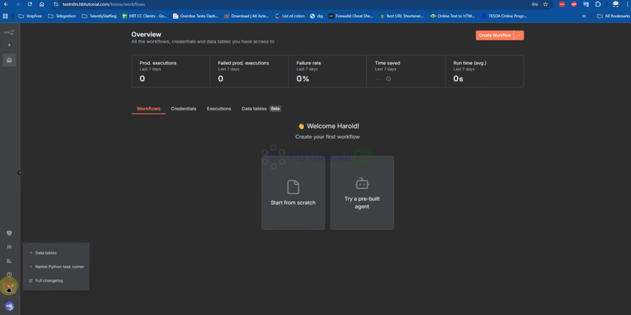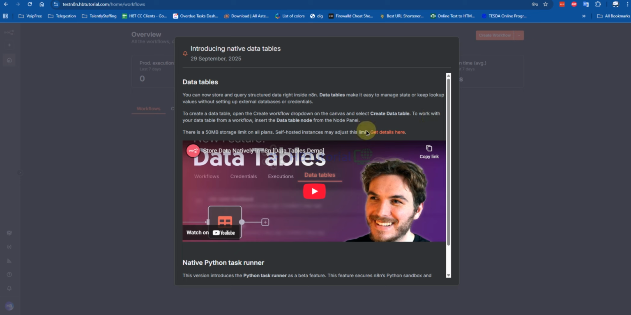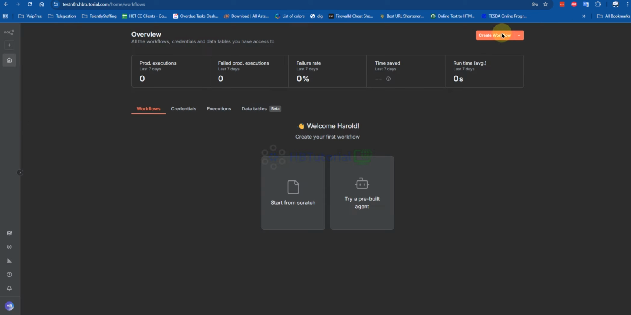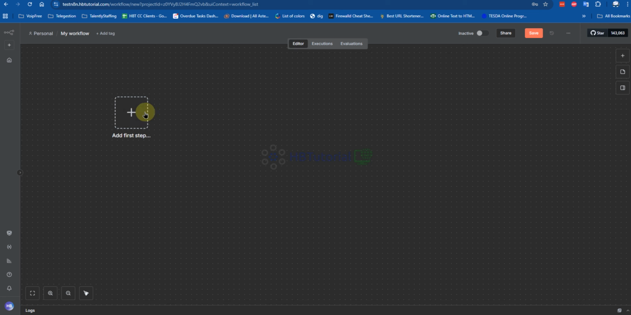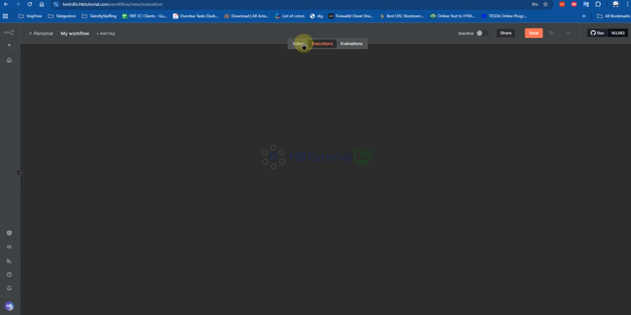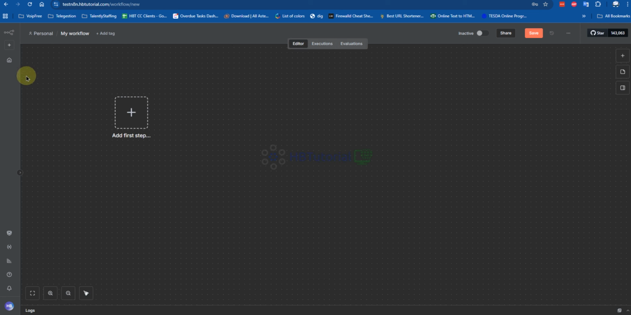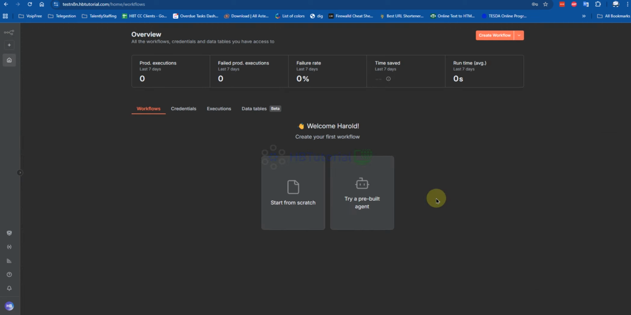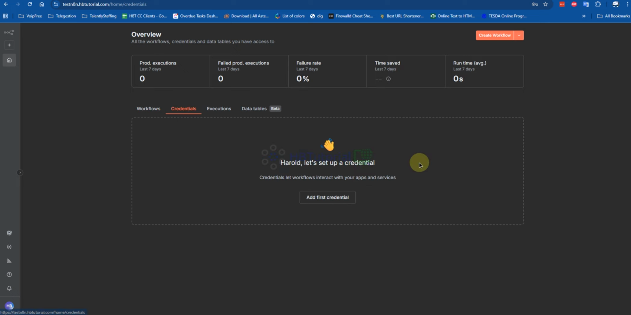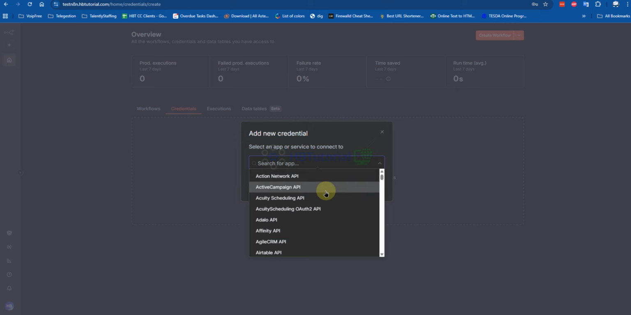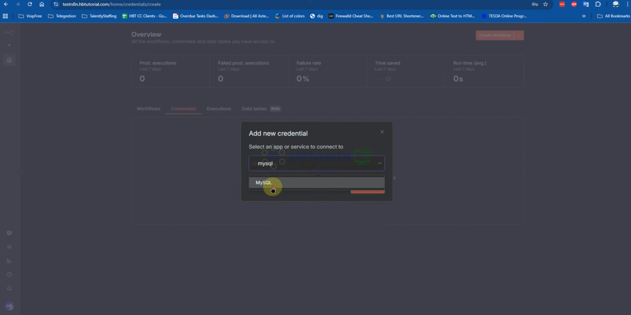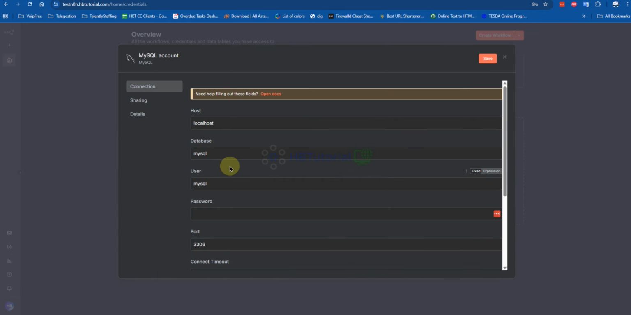So as you can see, data tables. Yeah, so we can create our workflow already. Yeah, so we can add execution, evaluation, etc. Okay, so yeah, credential, you can put all your credentials over here like API, MySQL.